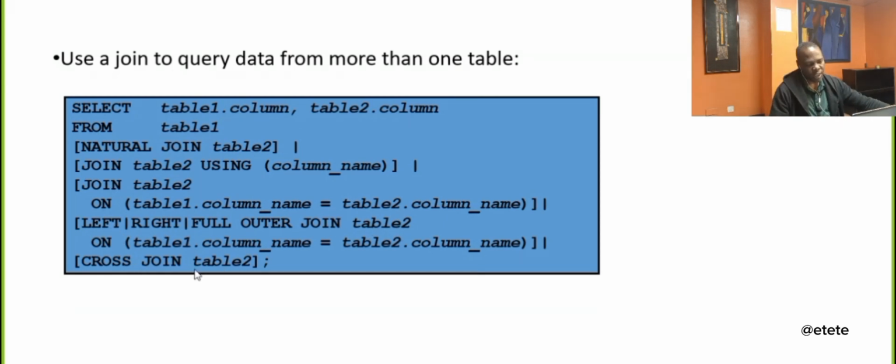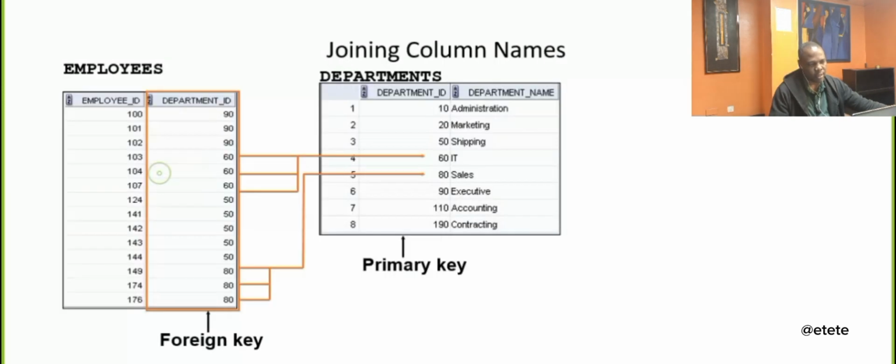Now, cross join. This is for Cartesian, meaning you are bringing out all the rows. Each row in table 1 is combining with each row in table 2. That will give you this. Practically, you will see it. So this is just the syntax, right? This is the syntax.